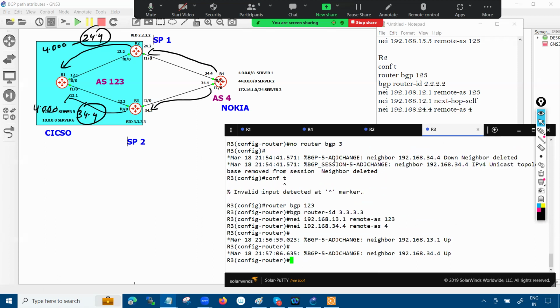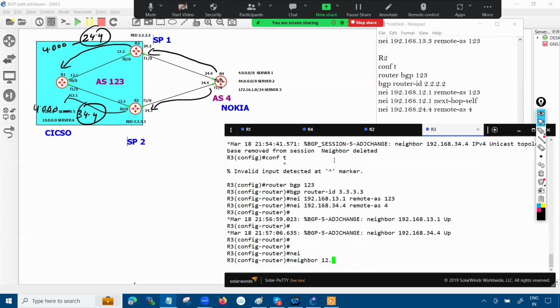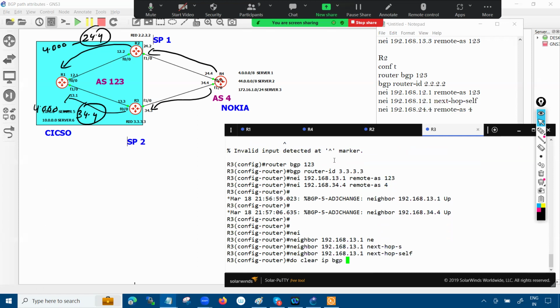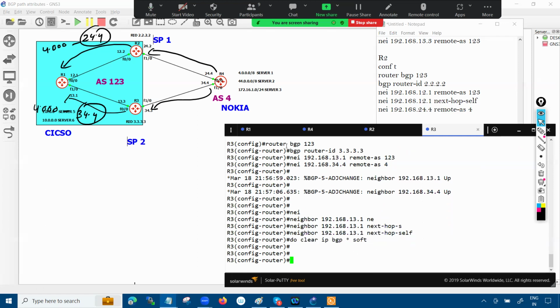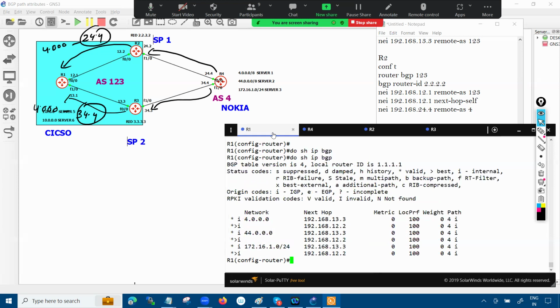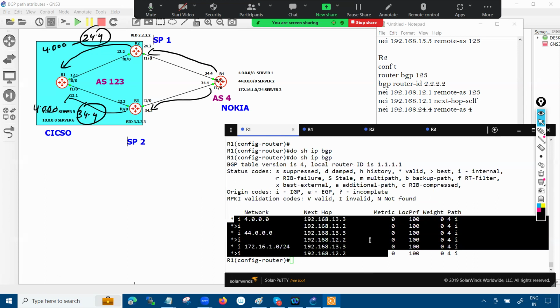Now R3 as well, please change the next hop. So whenever I'm going to advertise the route to R1, instead of using the next hop of R4, please use my next hop. Now you can check on router 1. I got the route with the changed next hop. So now R2 is making the next hop 12.2 and R3 is making the next hop 13.3. But which one is preferred now?